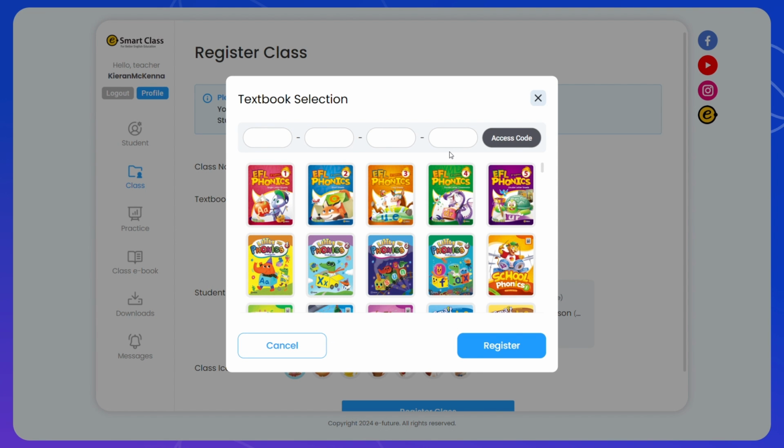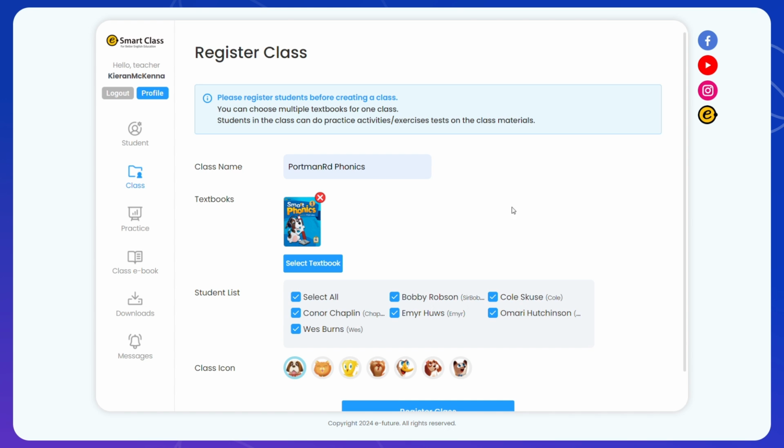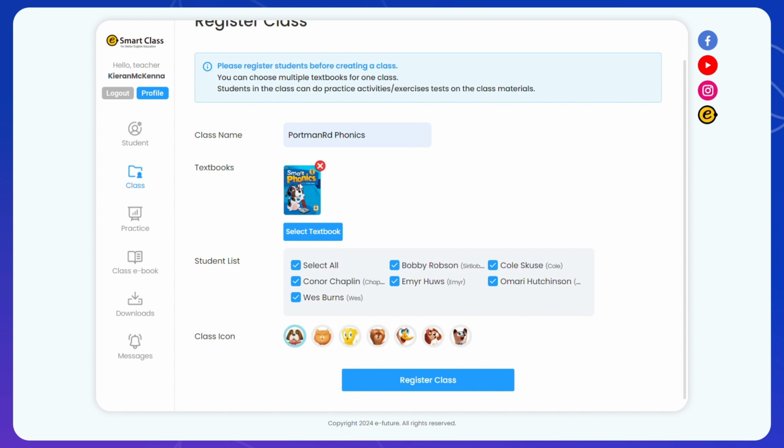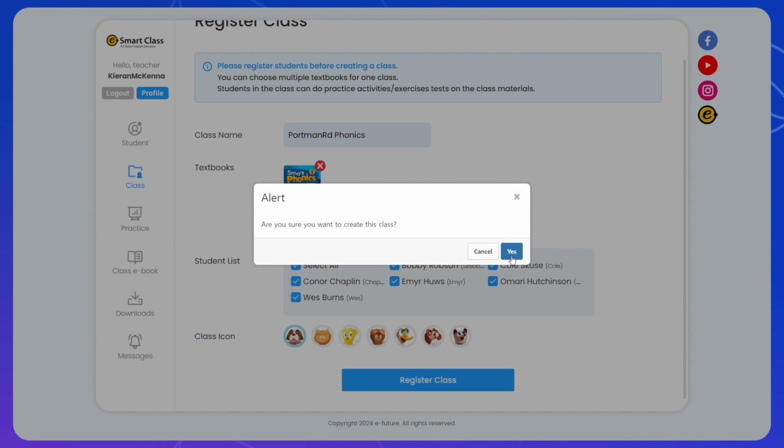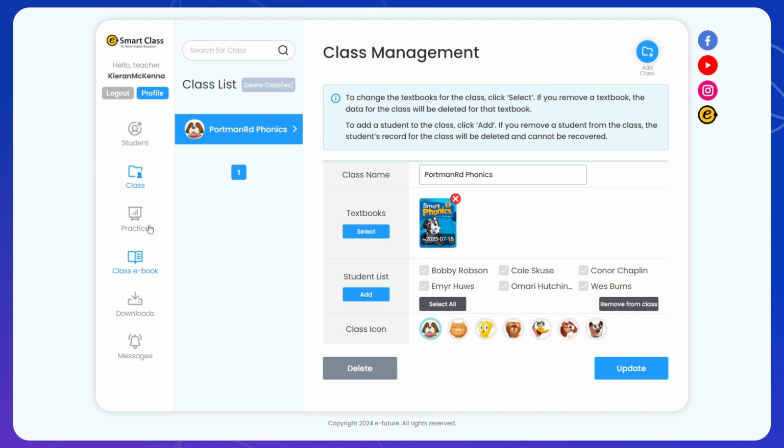A quick note on access codes. You will be given these access codes when you purchase a textbook. And teachers will only be given the access codes to the textbooks. So once you get this access code and your textbooks have been selected, now you can register your class and you can say, are you sure? And yes. And now your class has been registered. It shows up here. It shows you your students, and you can select students and you can remove them if you need to.